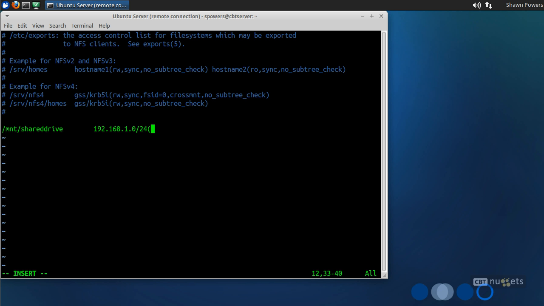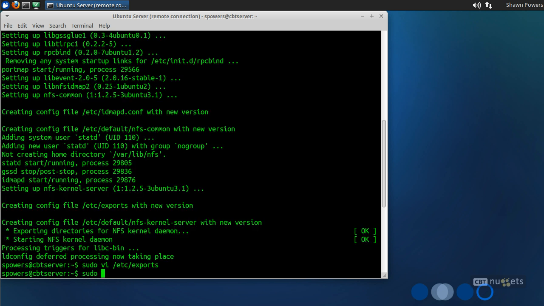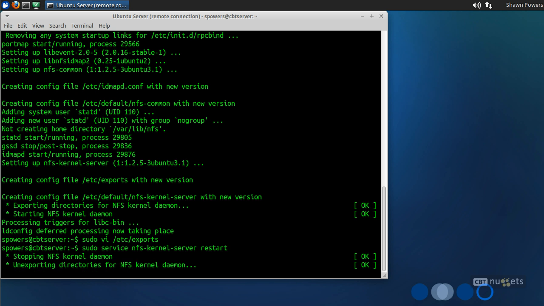Okay, and then in parentheses we write the options. I'm just going to say read write, so it gives it the read write option. It'll have everything else by default, and that's really all we need in here. So we'll hit escape, we'll save this file, sudo service nfs-kernel-server restart, so that it loads that file.